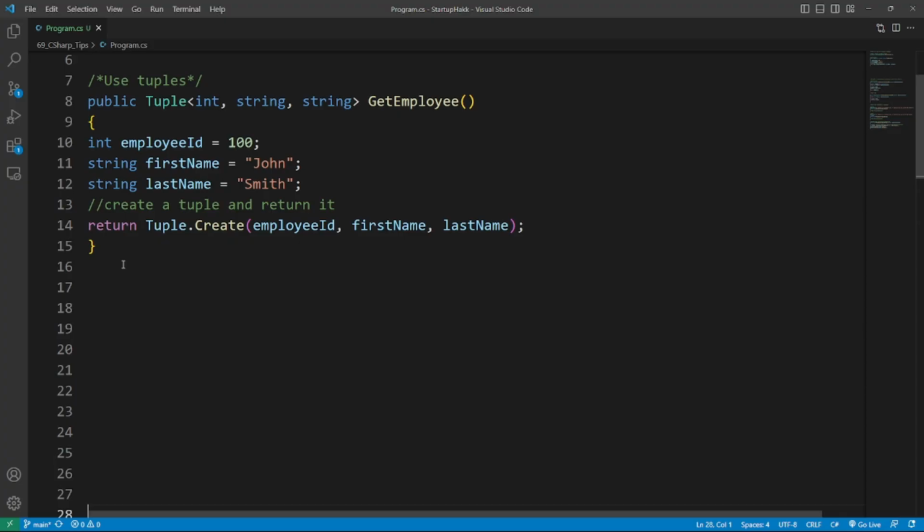So let's get started. Okay, now tip number two is use tuples. Sometimes it is better to use a tuple containing type values than to use classes, especially when the data structure created is only going to be used at a specific moment.